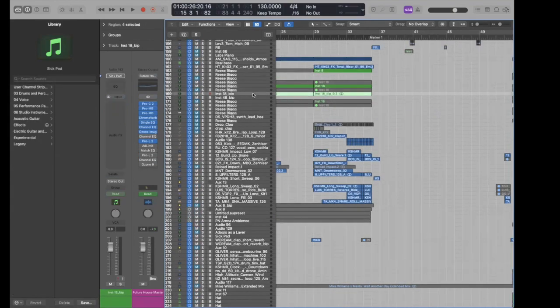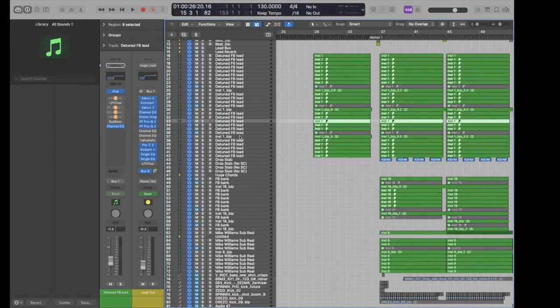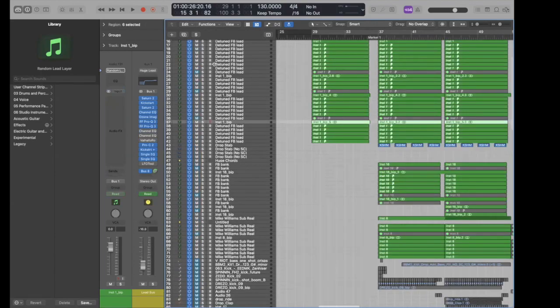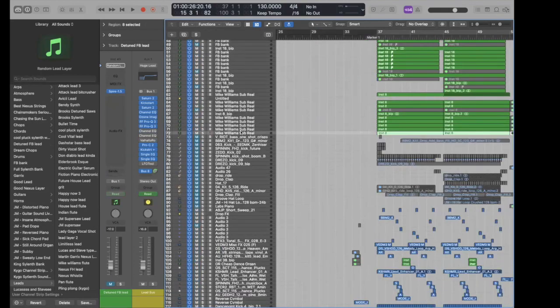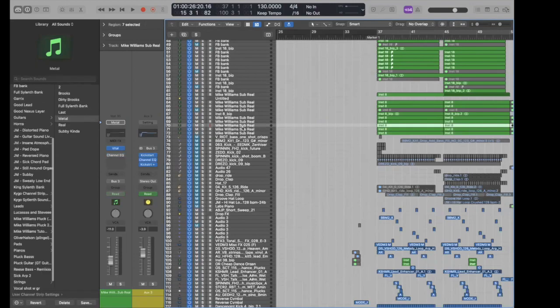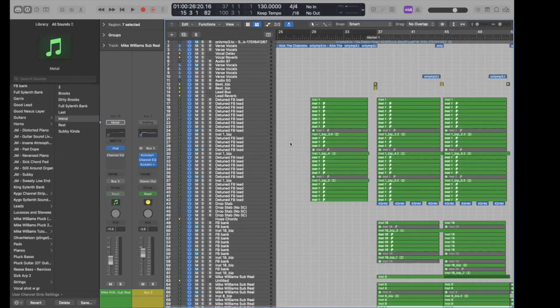Like, I guess this is a bad example, but every lead layer in the drops was EQ'd, or most of them were, but no. Okay, this is really bad. But I had some EQs, and I'm not the best mixer.